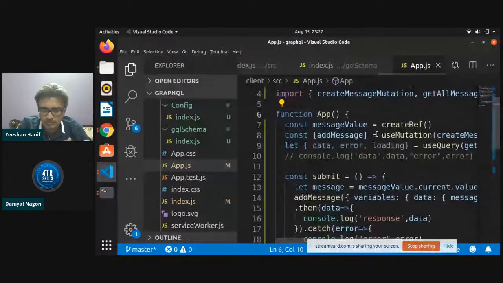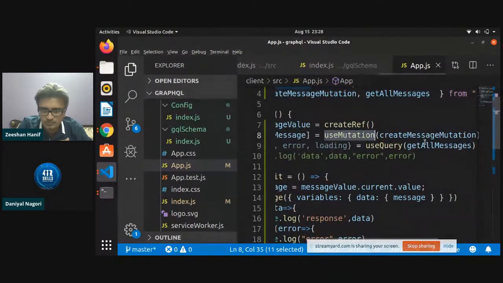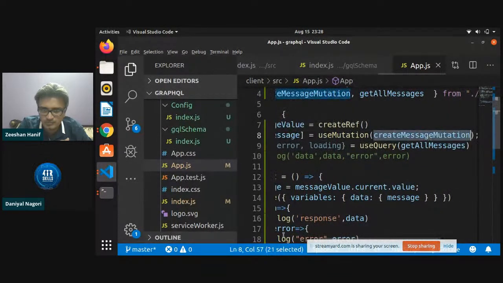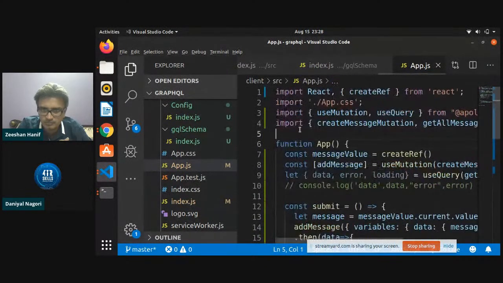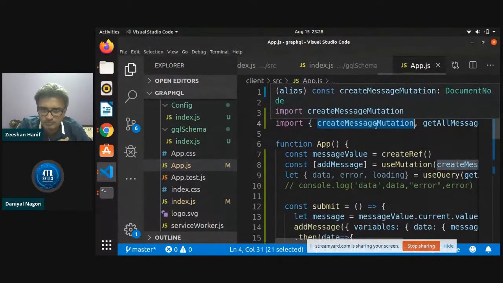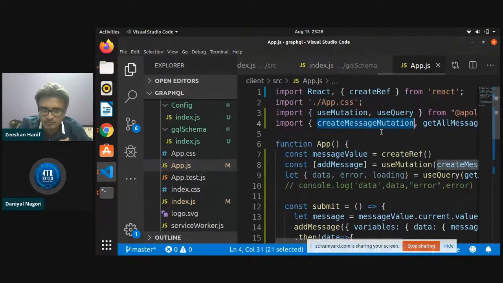So here you guys can see, first of all we have useMutation, and in this useMutation I passed the create message mutation. So where are we getting this create message mutation from? I could also write this code here, but as I said again and again, the best practice is to always split your code into multiple files and multiple components as you can.